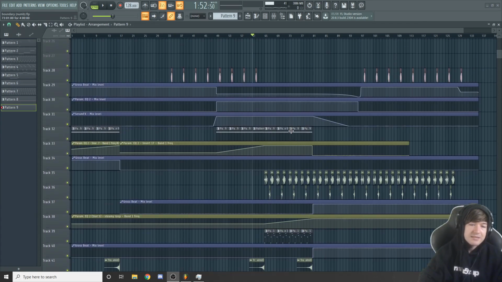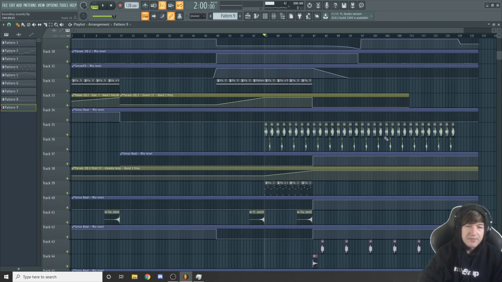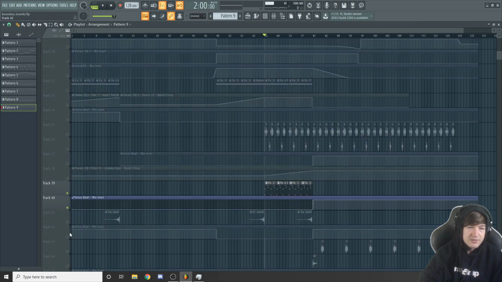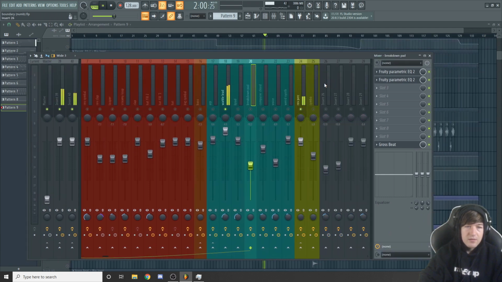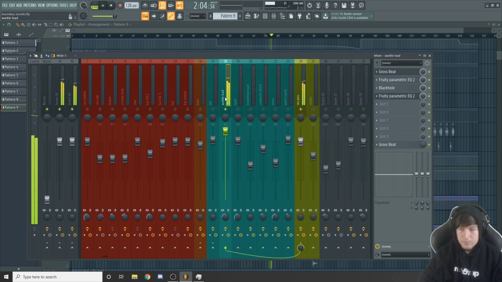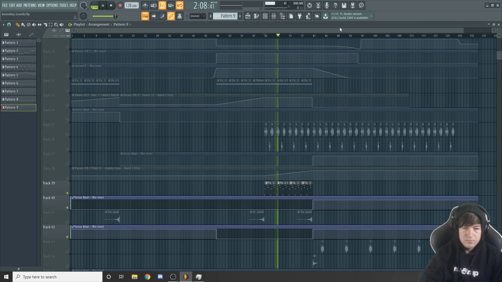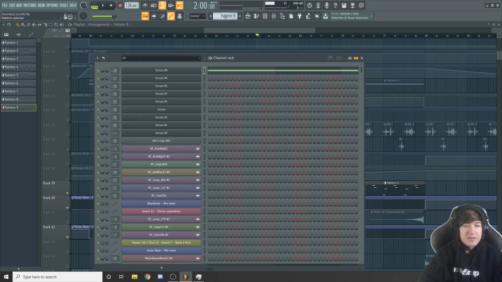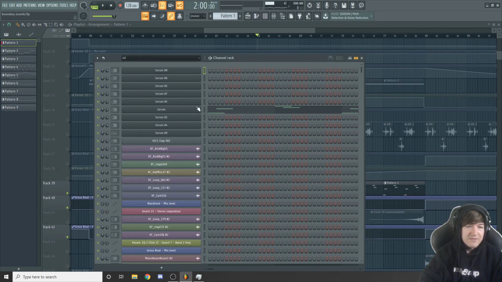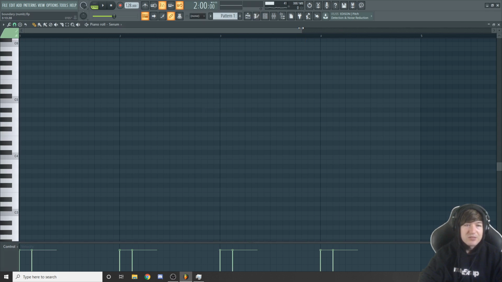Alright, so the next sound in the breakdown is this one. We'll solo this, and we'll find this sound right here. So this is just a simple melody. I'll pull up the MIDI on this with the pattern 1. This was the first synth I actually made in the track.